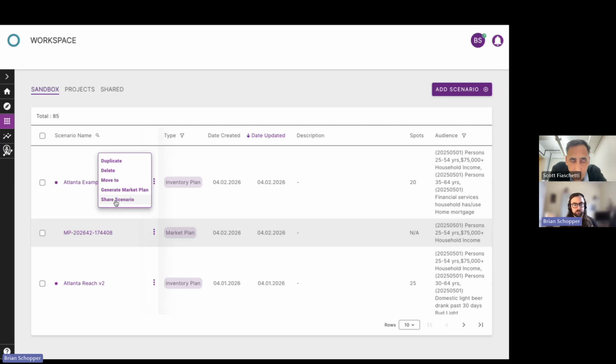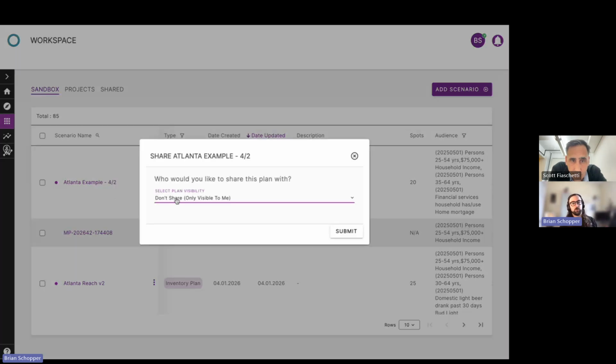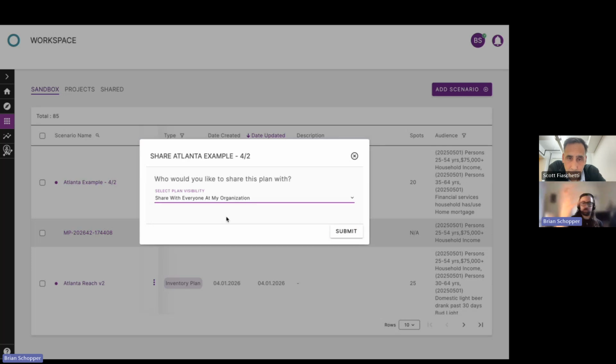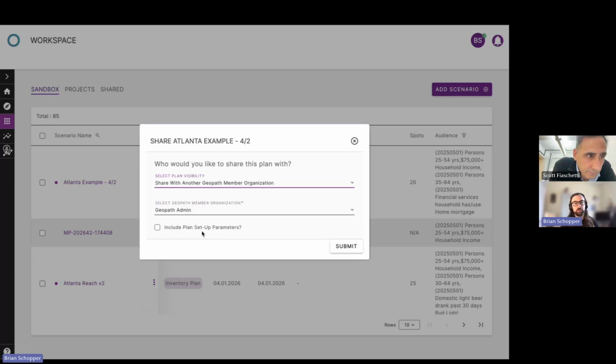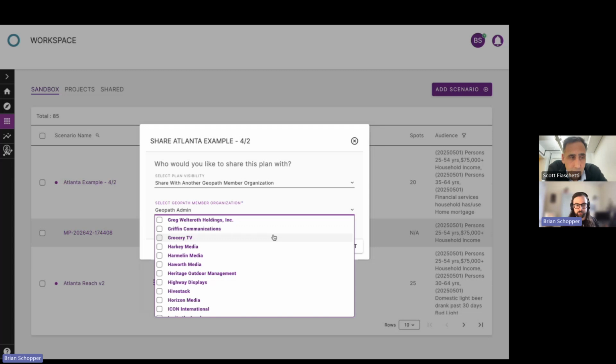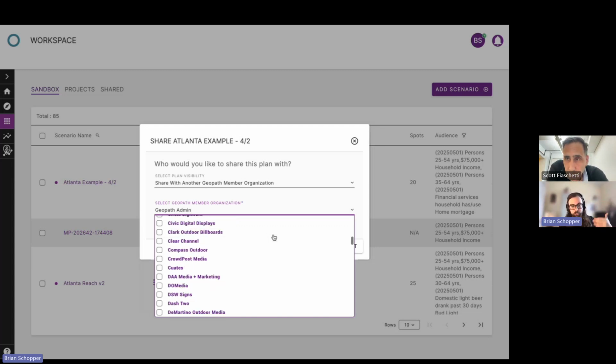You'll see I have this share scenario option. So what I can do is if I leave it as default, it'll stay just visible to me, just within my account. But what I can do is I can say share with everyone at my organization. So this would share with everybody at Geopath. Or I can also share with somebody at another Geopath member organization. So I can go and select different organizations. So if you're trying to collaborate between an operator and an agency, or share with everyone on your team and maybe set some standard templates or parameters, you'll be able to share here.